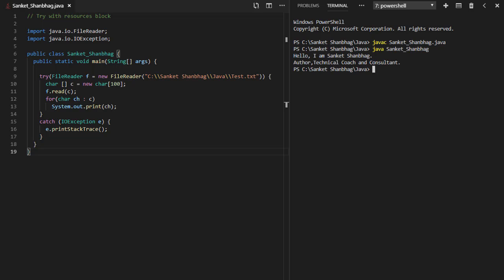In the next program, I am going to cover try with resources block. If we open a resource in try block, resource will be closed automatically at the end of block. I have created try block, which opens file reader resource, reads the characters from file, and displays the text on terminal. File reader resource will be closed automatically at the end of block.